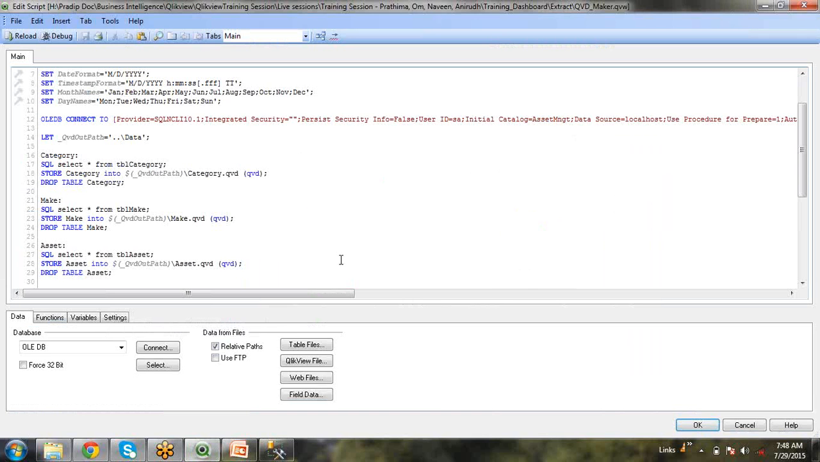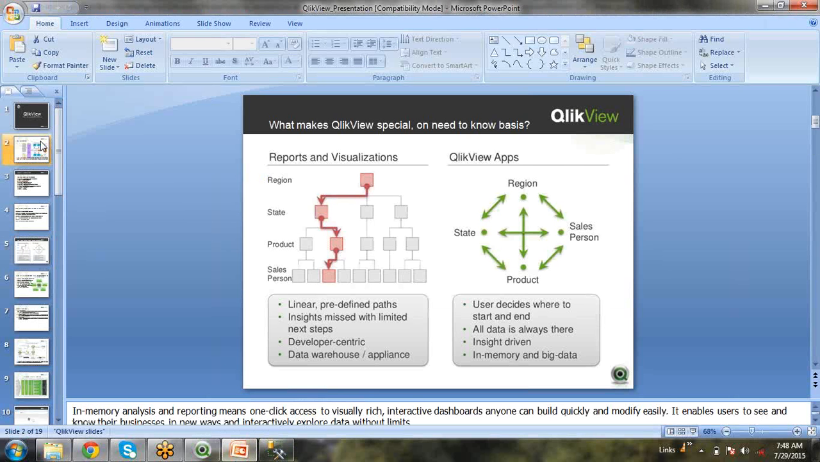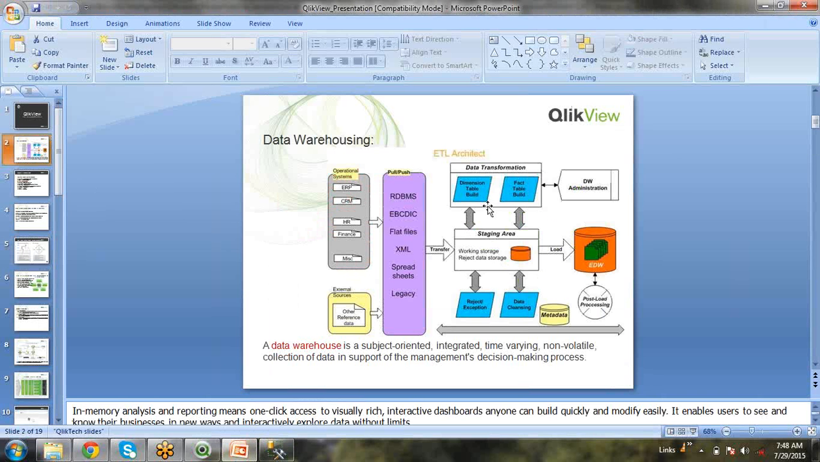Now, where we have reached, we could create the data model. We could create the data stage. Now, the next stage is to perform this activity. What we'll do? We'll create a dimension table, fact tables, and reject exceptions. We'll do the data cleansing.